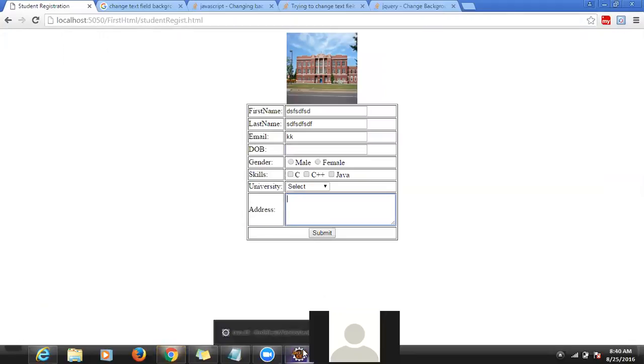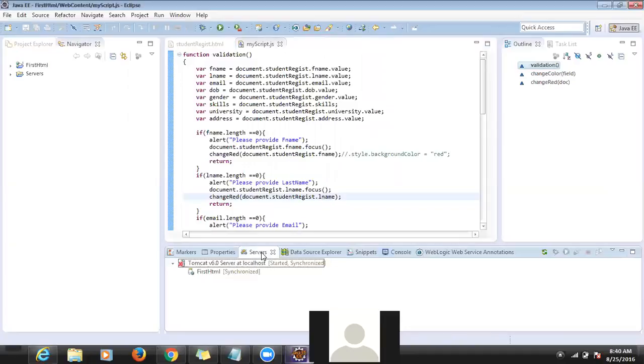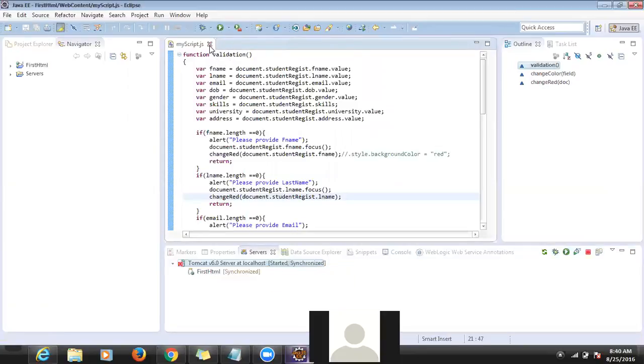But every time the red color will come only after you submit it, right? Yes, that's when it will check, when all are not added. So it's user friendly, that's all. Got it.